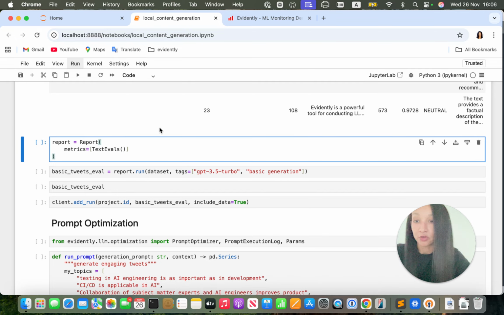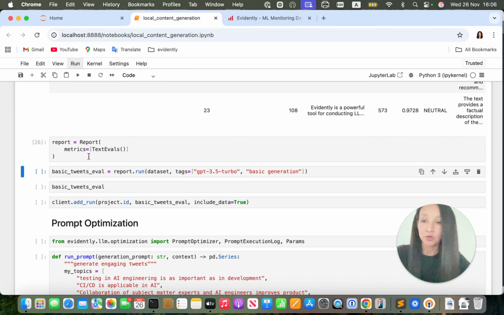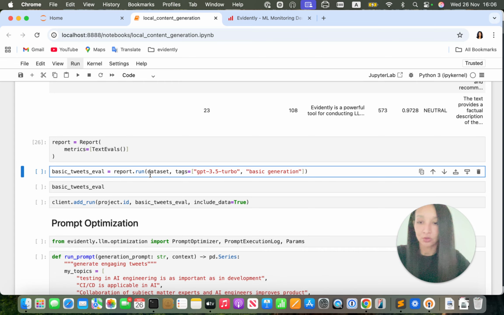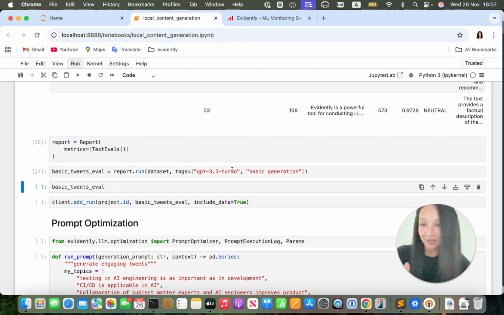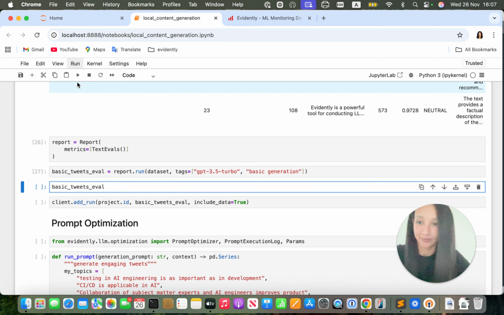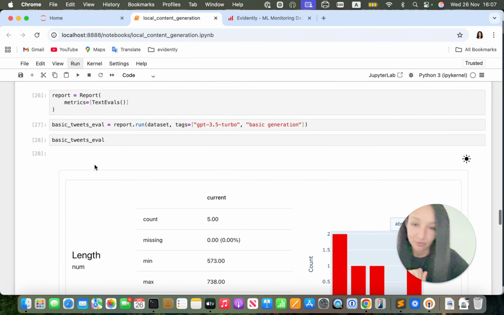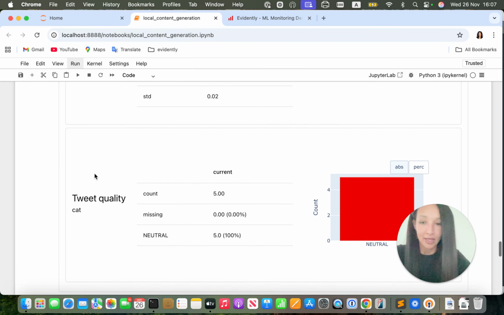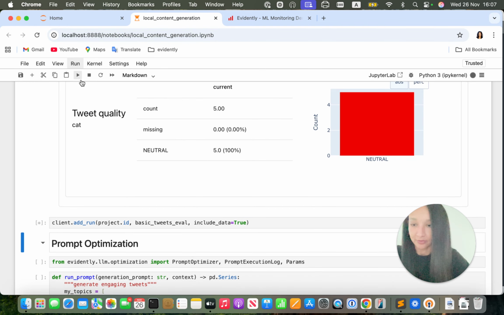And now we can have our report, which summarizes all the statistics. As metrics, I choose text evals. That's a preset of metrics specifically designed for text evaluation. Here we go. The report object is configured, and now I can run the report evaluation on top of my dataset, and I will add some text like the model version, the information like basic generation, so that I can later add it to my UI service with all those texts. Quick preview. Here it is. And let us just add it to the client.